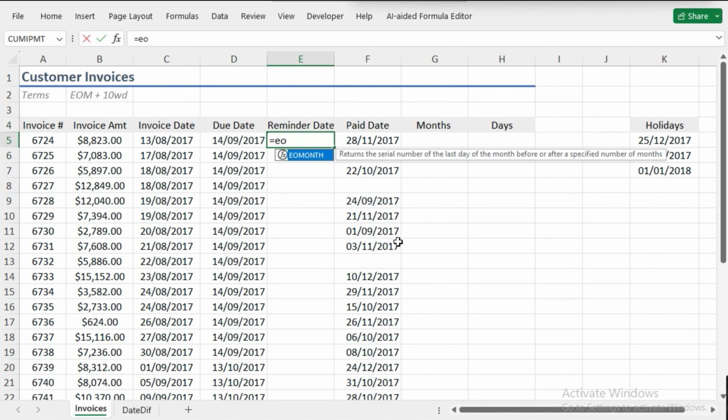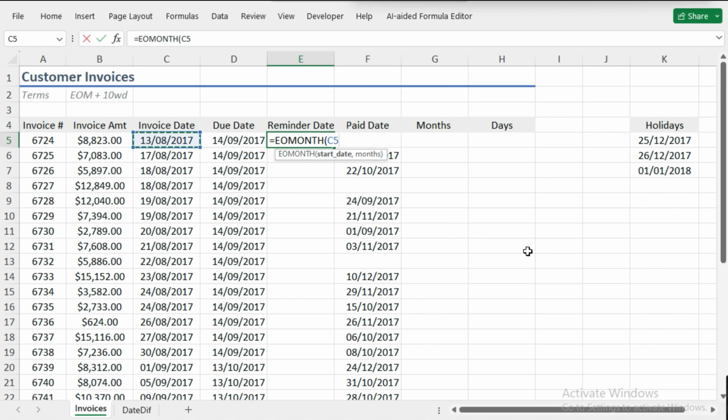We type =ED and Tab to select EDATE, and then we click on our start date again, and we can specify the number of months to go forwards or backwards. In this case, we want to go forwards 2 months, so we're going to type 2, and we are going to press Enter, and there we go. We have our reminder date.